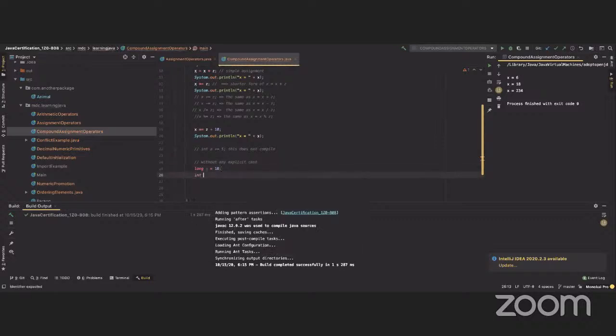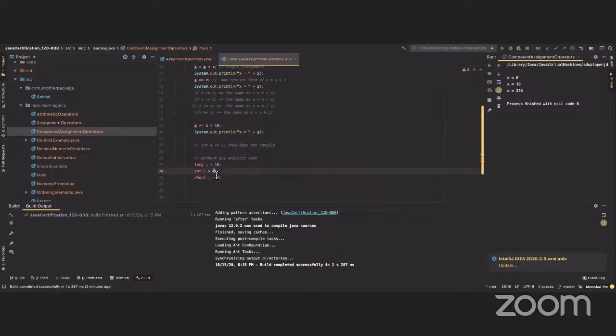Or this one, for example, b, which is very obvious. Remember that this can be a short. Okay? If I do short c equals 4, that works, right? So this could be a short. But shorts are promoted to ints. Okay? You always promote to a bigger one. Remember that promotion is changing smaller to bigger, like we saw on Tuesday. And casting is changing bigger to smaller. Okay?